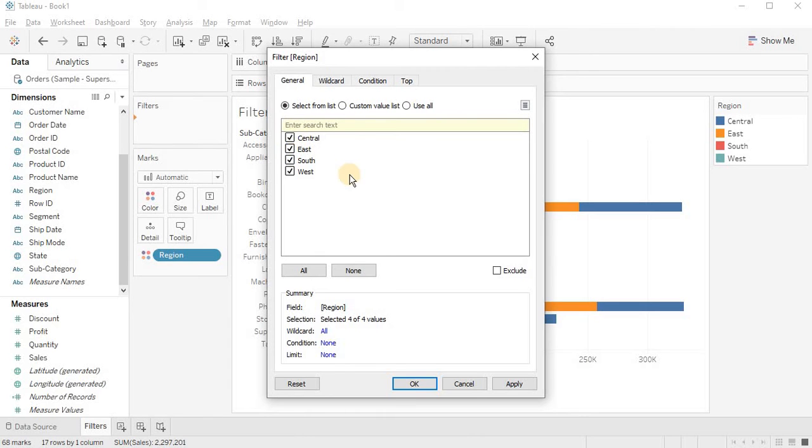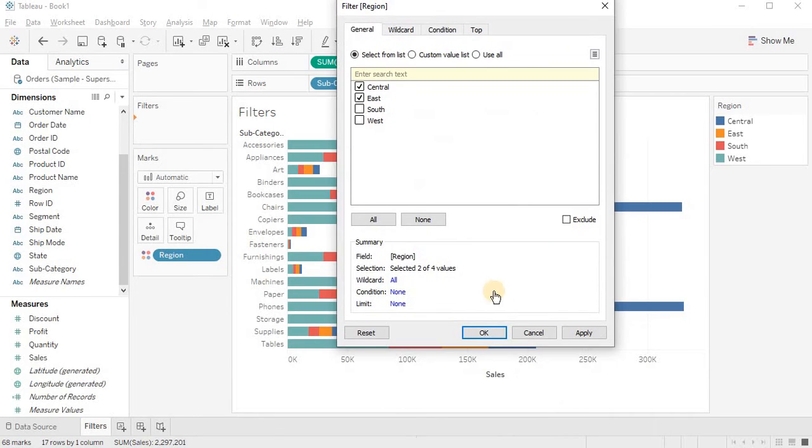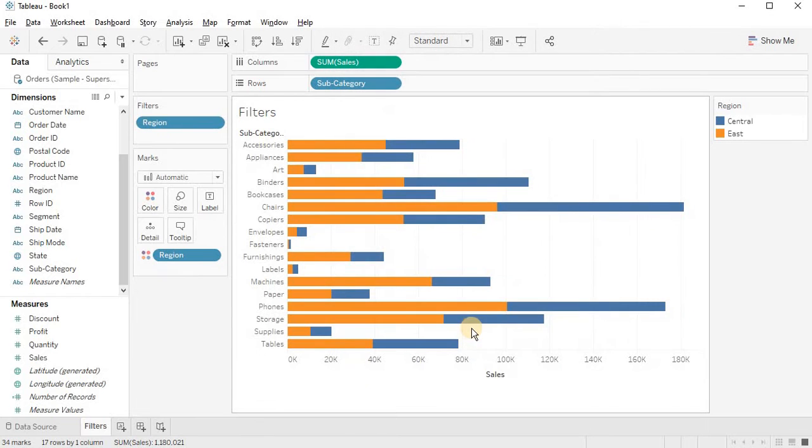For this example, I am keeping central and east regions, removing south and west. I'll click on OK. You will be able to see that only two regions are showing up. The rest of the region data was removed from the visualization.